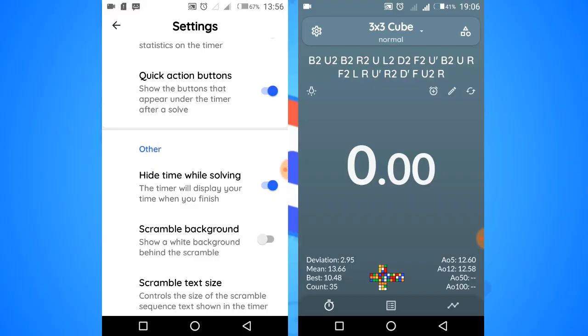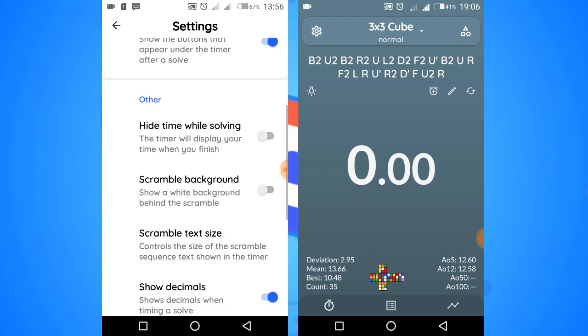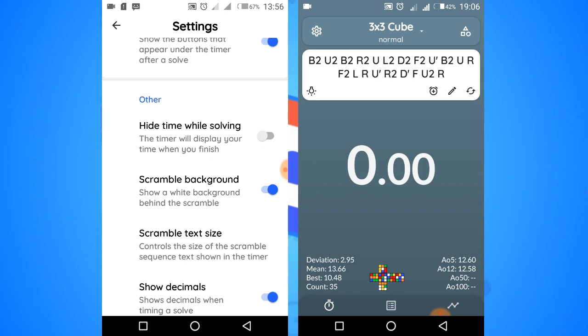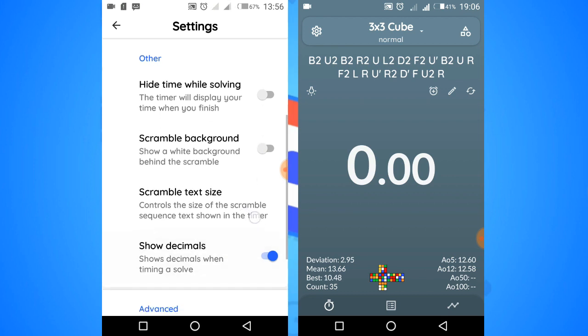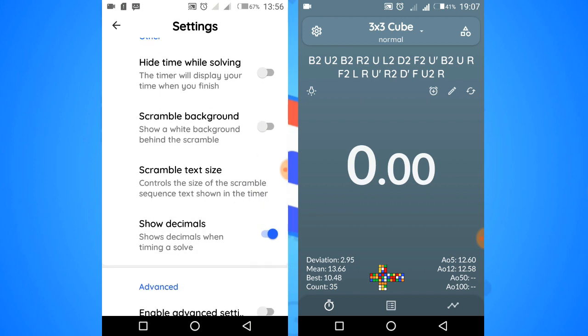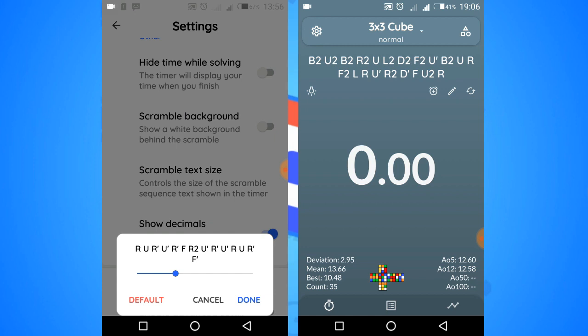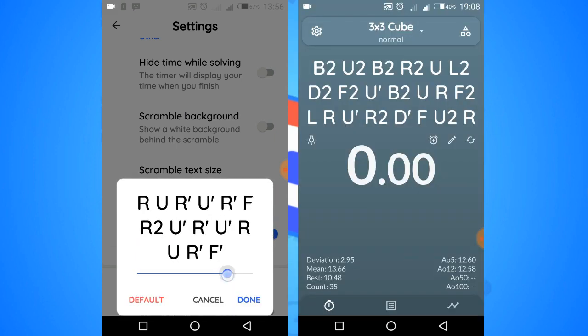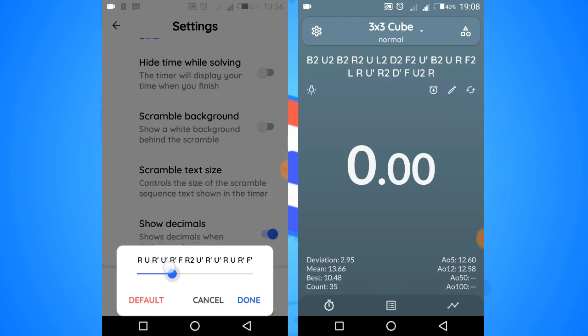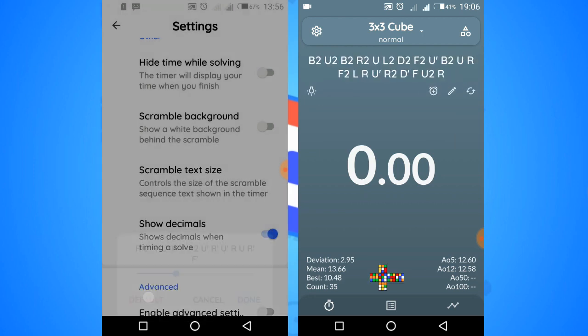Now scramble background. What this does is that if I turn this on, you can see a white background right here behind the scramble. Turning this off obviously removes that. Scramble text size changes the size of your scramble. So you can see increasing this increases the scramble text, and reducing this reduces my scramble text.